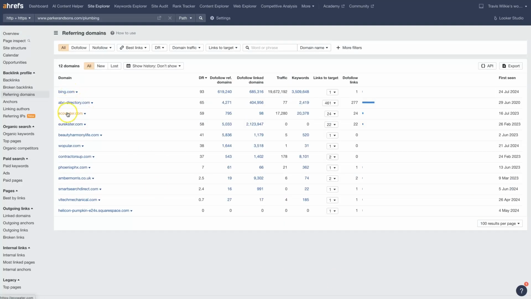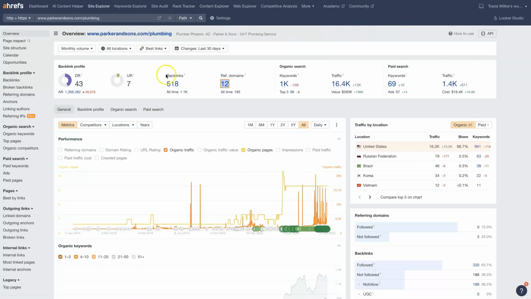So Bing, ABC Directory, EcoWater, and then we can see the domain rating. So the authority of the websites that have links pointing to that page is good information to know, so we can decide how much power we need to put into this page to outrank them for this keyword. Then we can see the keywords that this page is ranking for.